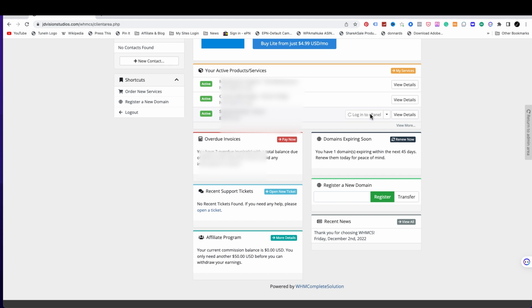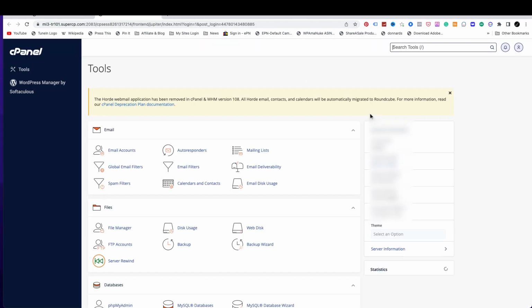Log into your cPanel will take you where you can manage all aspects of the back end of your web hosting account.